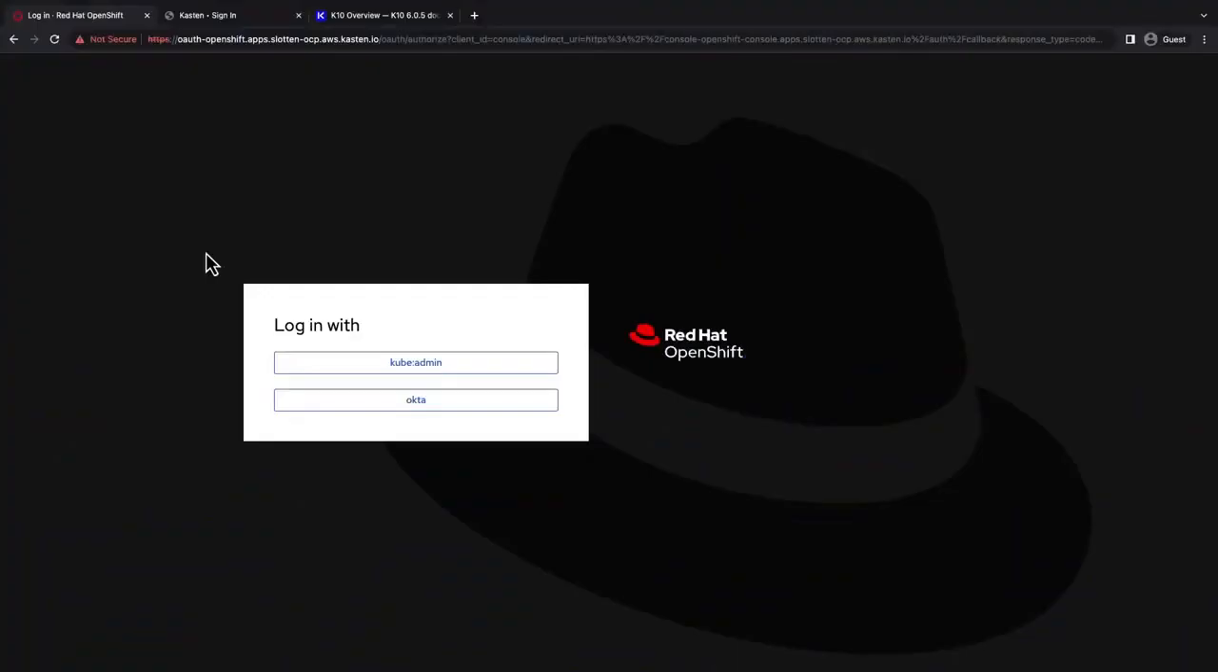In this short video, I'll be showing you how to configure Kasten K10 by Veeam to use the Red Hat OpenShift OAuth server and an identity provider, in this case Okta, to provide authentication for the Kasten dashboard. Here we see an OpenShift cluster with Okta configured as an OIDC provider.